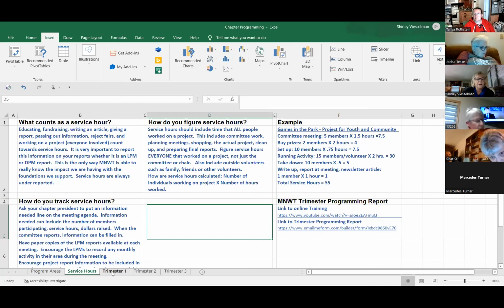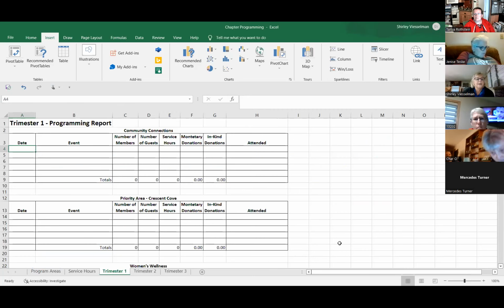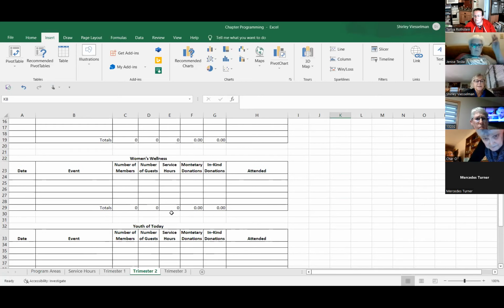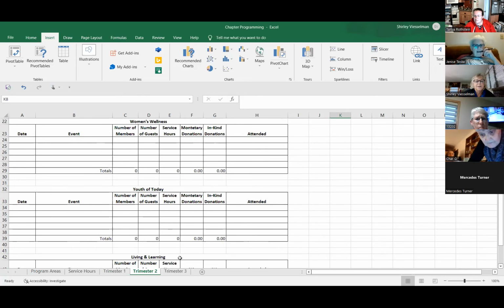So I'm going to click on trimester 1. It's kind of simple. I mean, they're all the same. I'll go to trimester 2 because we are in trimester 2. I have it broken down here by community connections, and then the priority area, women's wellness, youth of today, and then living and learning.